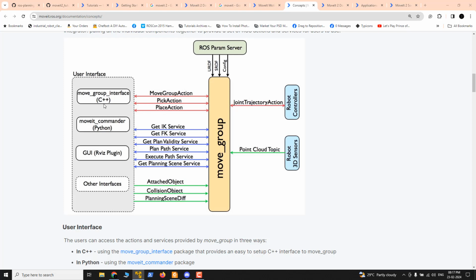And on the programming side, from the user side, we can command the MoveIt move group node to compute the trajectory. From RViz we can do it, using Python, or we have the MoveGroup interface in C++. So using all these APIs we can interface with it.